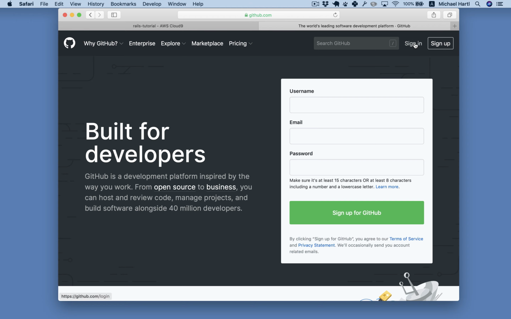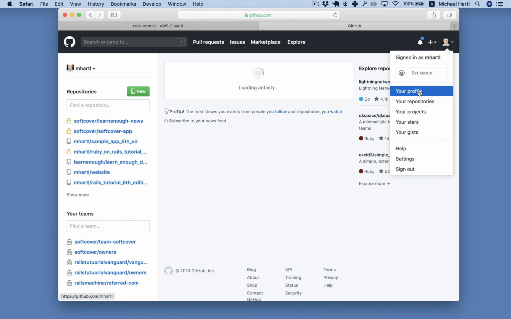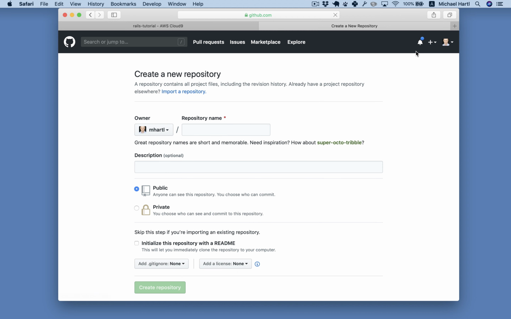Then sign in. And then click on this little plus icon to make a new repository. We'll call it Hello App, and then say Hello World App for the Ruby on Rails tutorial.